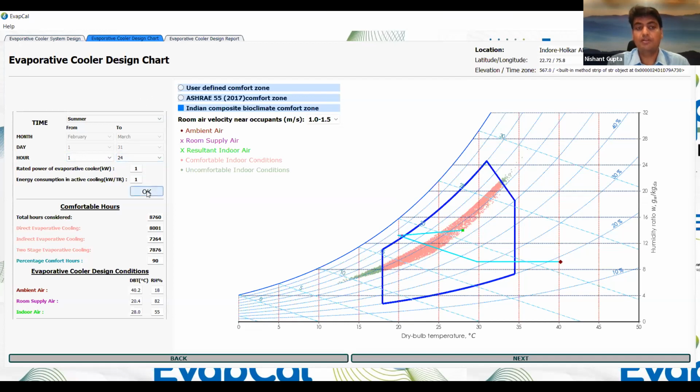So say I've considered summers, I would see that now only 1416 hours have been considered, of which 85% of the time I'm able to achieve that thermal comfort. I can also punch in the data of the power consumption. Once you know what the CFM required is based on the static pressure, you'd easily be able to identify the power consumption of the motor.